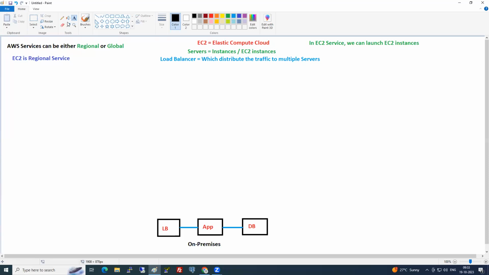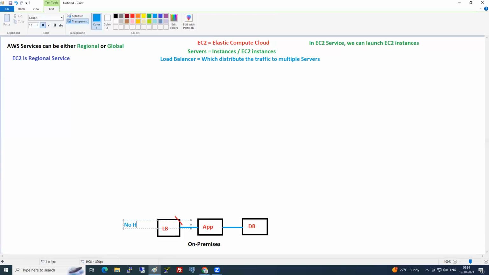Can that load balancer easily go down or not? It is on premises. Load balancer can easily go down. Okay, now tell me, is it easy to set up high availability in your on premises? Yes or no? Confidently, yes or no? No. You cannot, in on premises it is very hard to set up high availability. So I call it no HA.